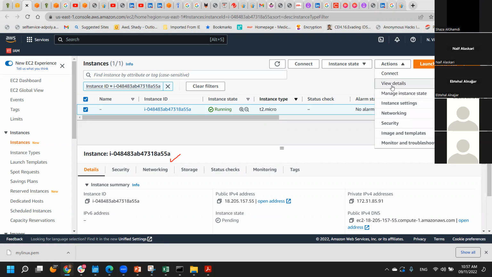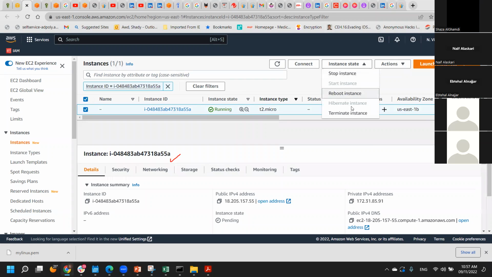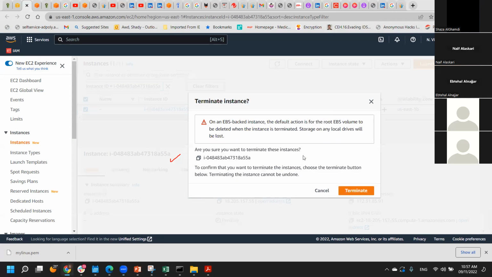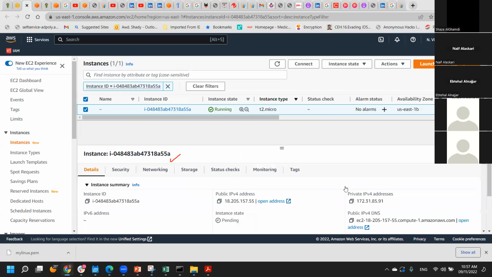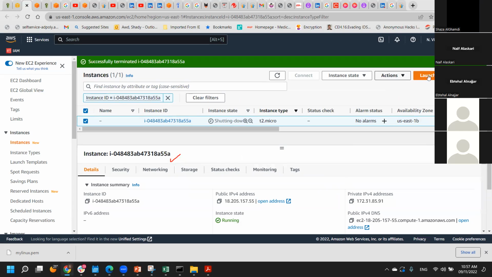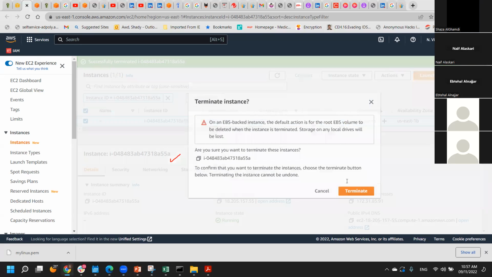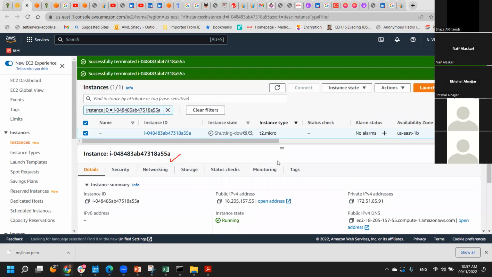So I'm saying, you know what, I really wanted to get rid of this instance. So I will say, okay, let me terminate this instance. I don't want this server anymore. So I will terminate this instance, and then I will go to... let me just make sure that's terminated. Okay, terminate the instance. Okay, and then it's saying successfully terminated.